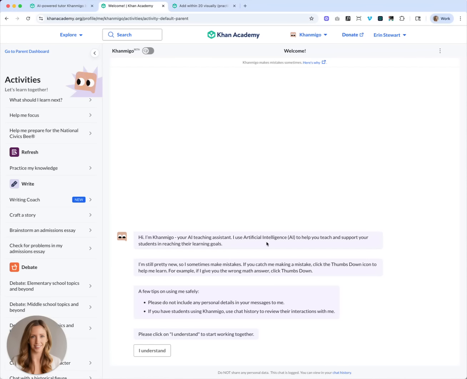But here it says, I'm your AI teaching assistant. I use AI to help you teach and support your students. Okay, it's written as if I'm a parent. I'm pretty new, so sometimes I make mistakes. Give me the thumbs down. Okay, I do like that it introduces that. I think this could easily not be read. I probably would have just hit understand if I wasn't analyzing what they're doing.